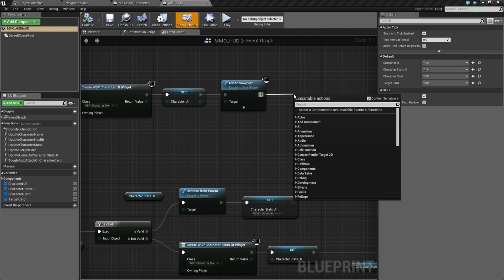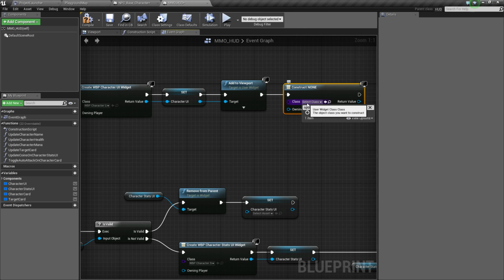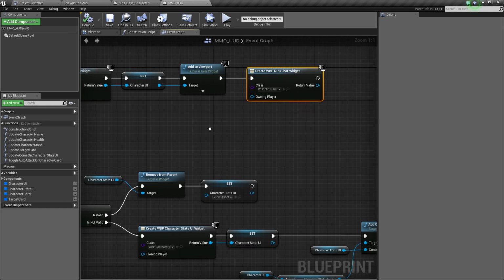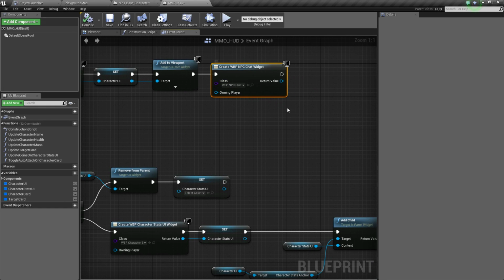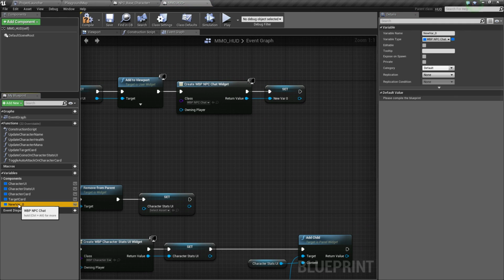So we're going to create a widget, and this will be our NPC. Even if it's hidden, we're going to make sure it's not clickable, which I'll have to fix here in a little bit. But we'll make sure it's there. So we'll create our NPC widget. We will promote to a variable, and this will be our NPC chat.